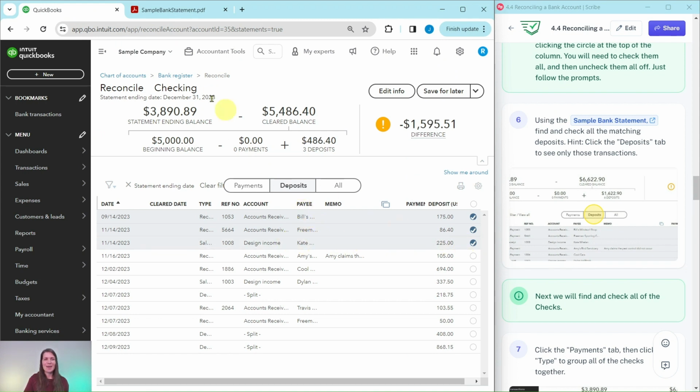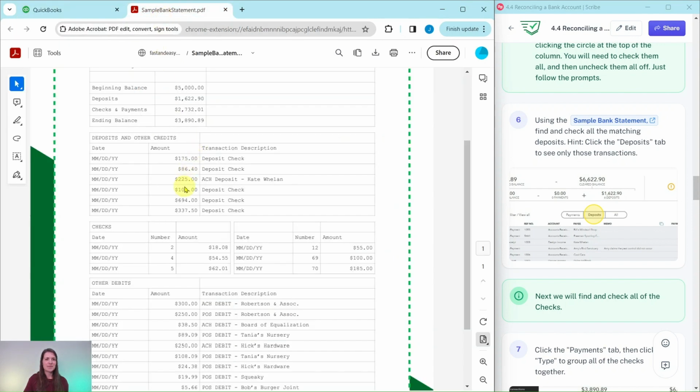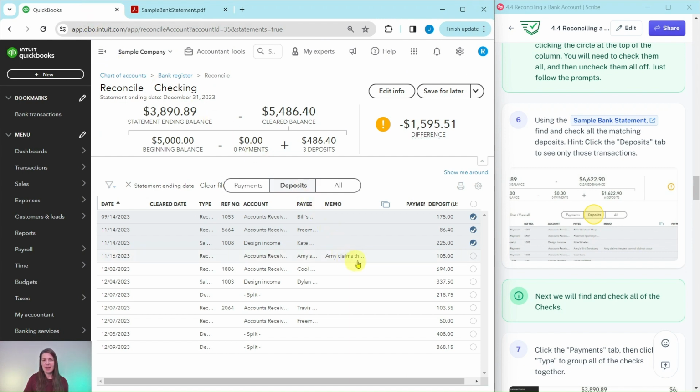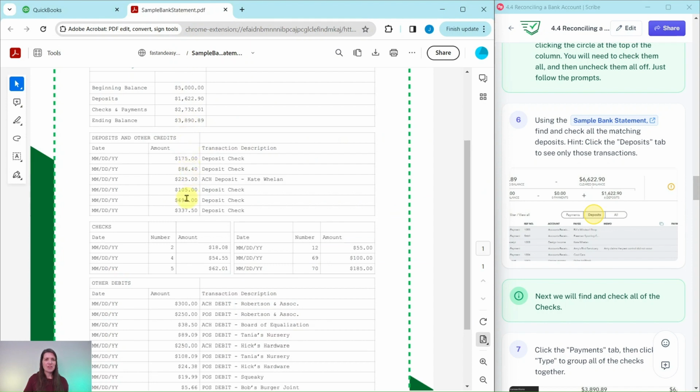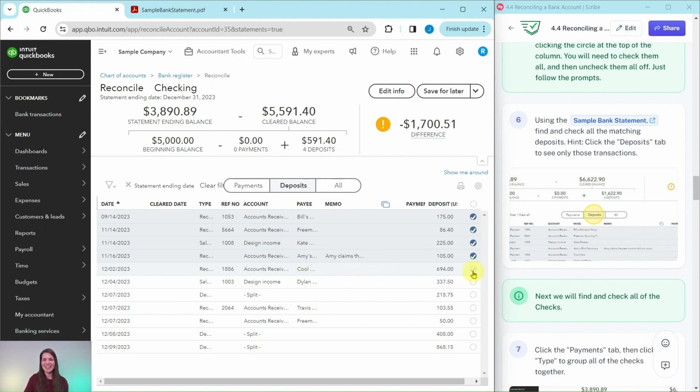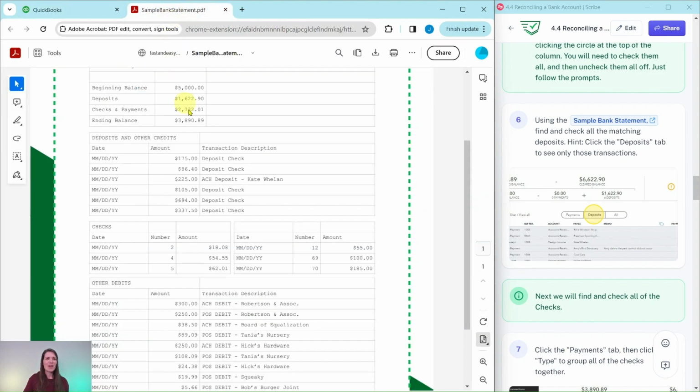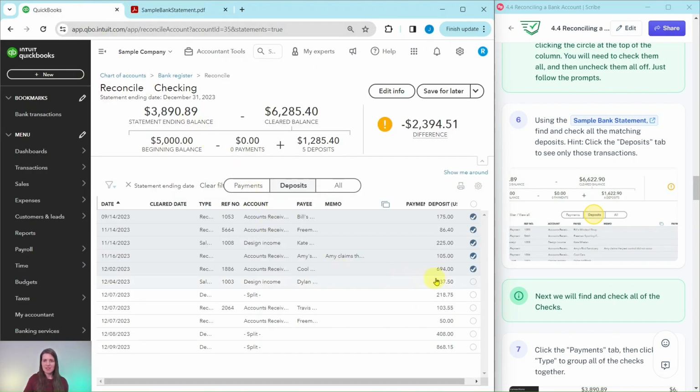Go ahead and click on the circle right there. The deposit check here for $105. That happens to be the next one. Then we have another one for $694, which is the next one as well. And then one final deposit for $337.50. So let's find that one. That happens to be the next one as well. And there we go. We have matched all of the deposits from the bank statement in QBO.